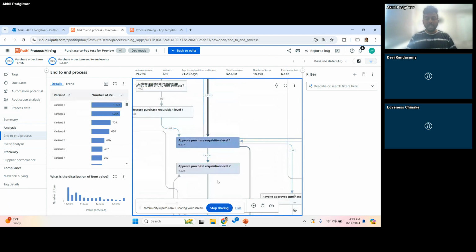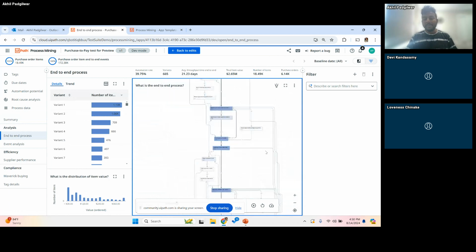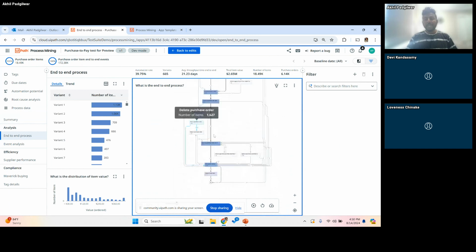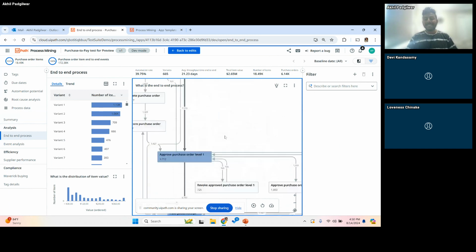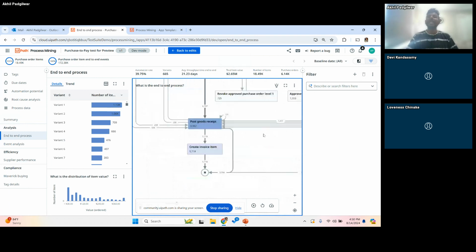Then it went to level 2, and as I told you, there are so many different permutation combinations happening in your process that you can explore with the process graph. This process graph will help you understand your process in detail, and it will show you what different things are happening, how it is going, and how your process is actually working. So this will give you clarity.